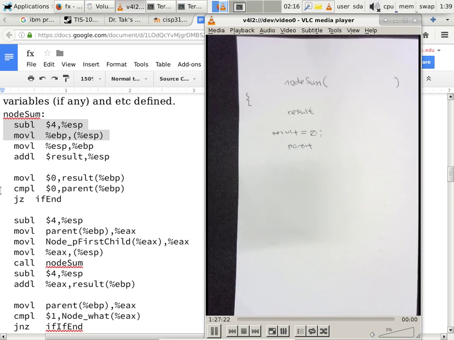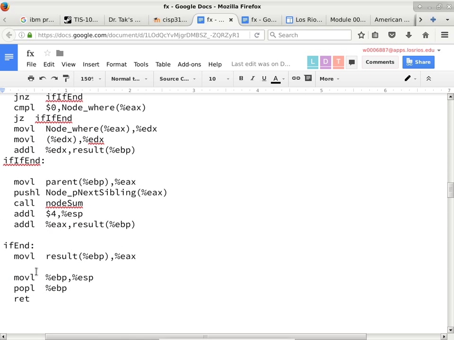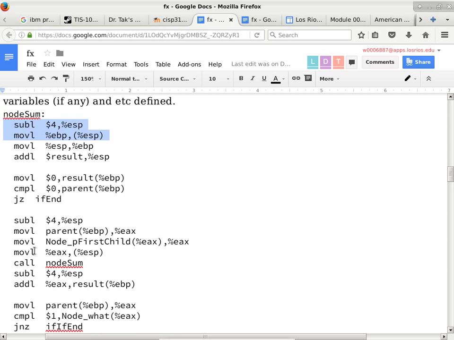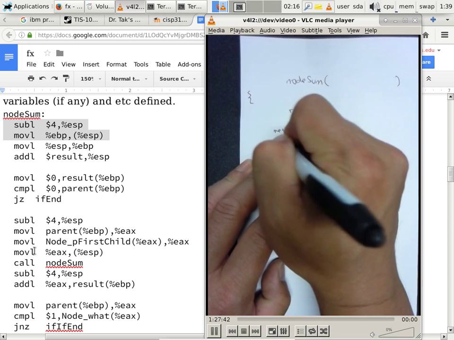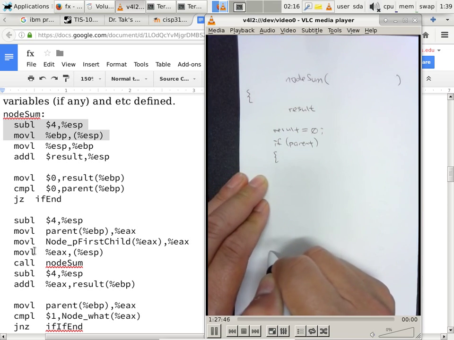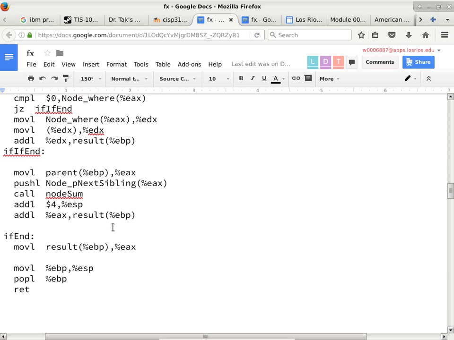Okay. So we're comparing parent to 0. If it is 0, we go to if end, and if end is all the way down here. That sounds like a conditional branch to me. Sounds like a conditional statement. So I can say if parent do something, and this is the end of the conditional statement.